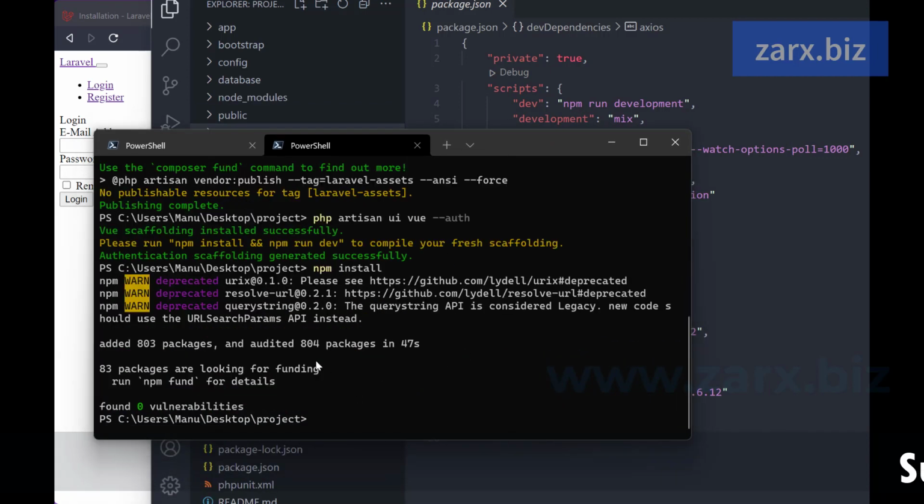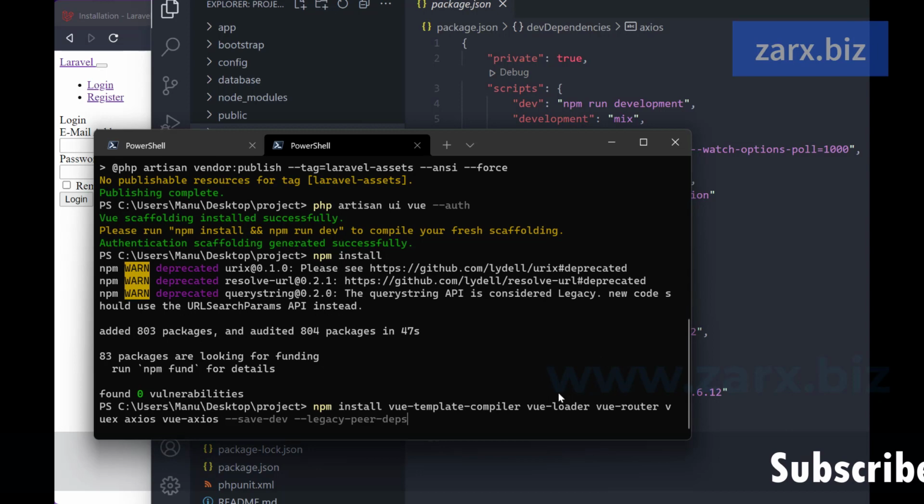Alright guys, so it's installed, and now we have the packages installed here. Now I'm going to run a command. It is going to install a few packages. So let me copy and paste the command here. So I just paste here.